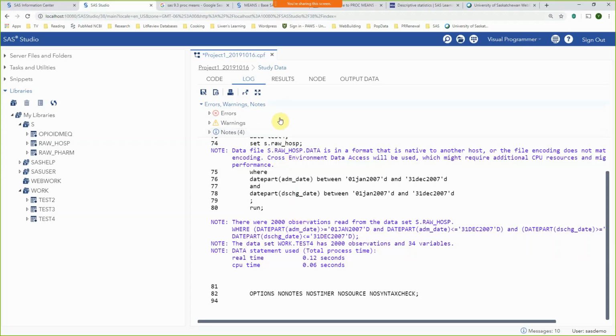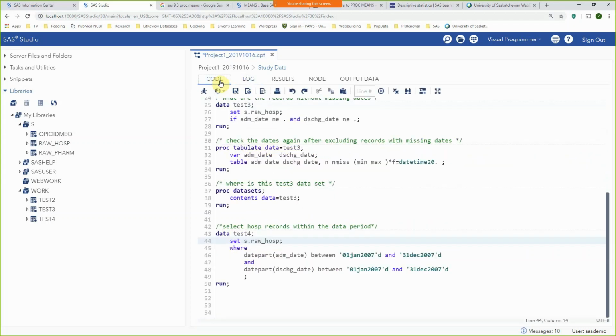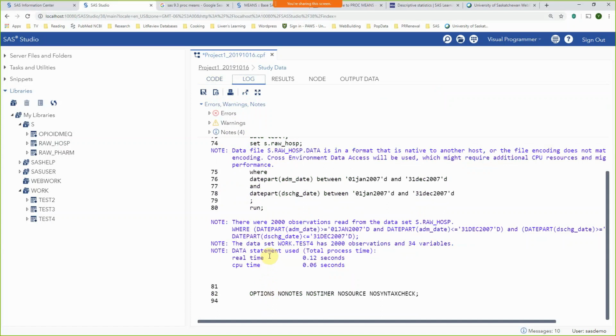Oh, I know what has happened. So that thing is strange, right? Because previously we have seen that in this raw hospital data set, it should have 2008 records, right? But here, if you look at the note, it says that there were 2,000 observations from the raw data set. So that means that actually not all of the observations were read from the original data set. So 8 records were not read.